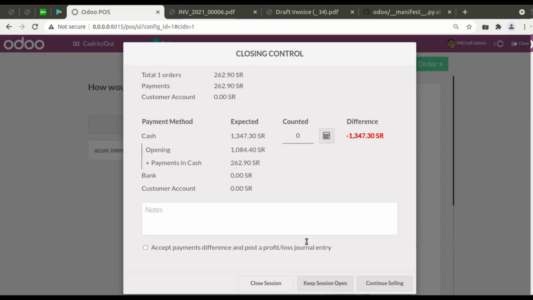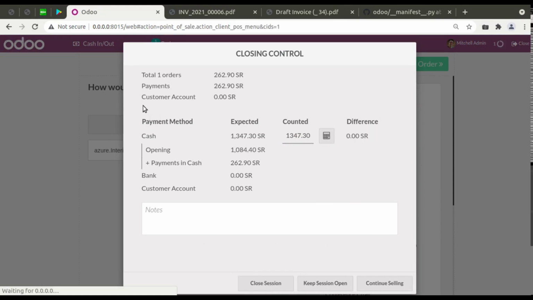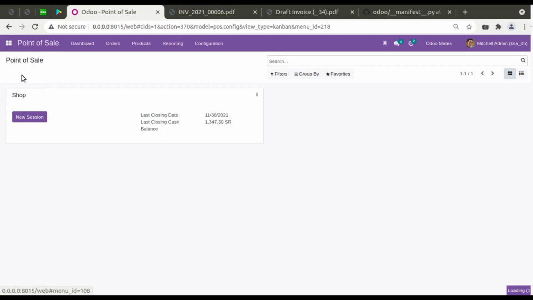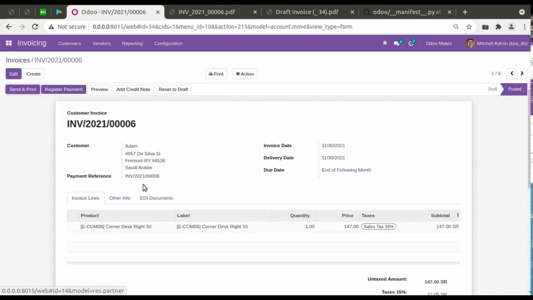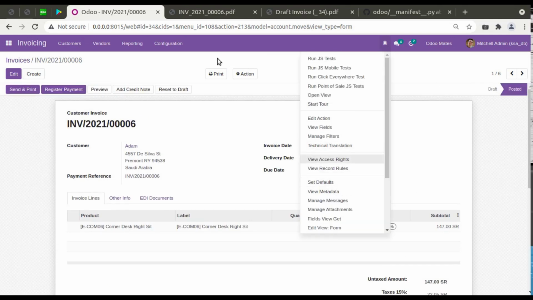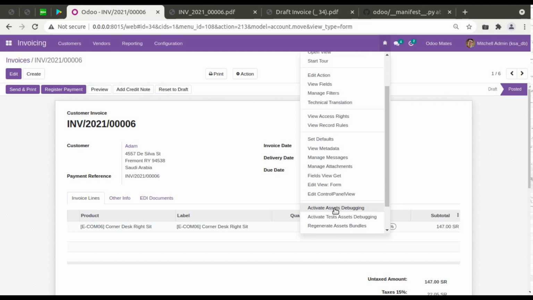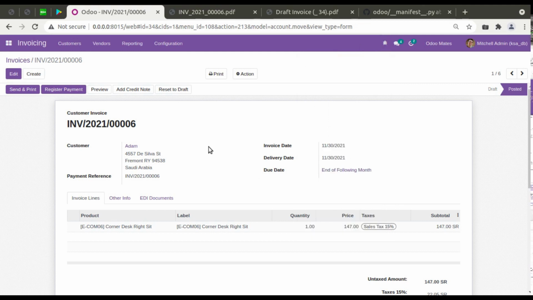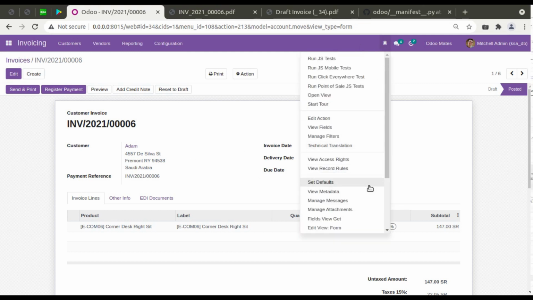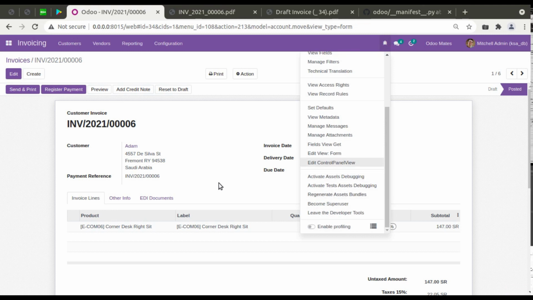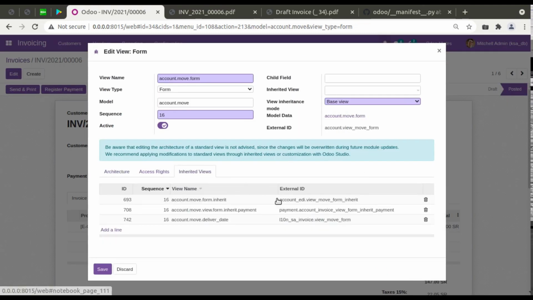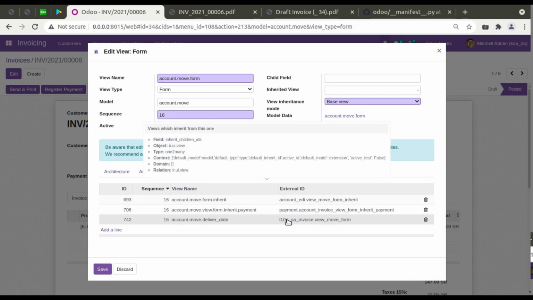So if I close this, I'll enter the balance here, 1347.30, and I'll close this session. You can go to invoicing, and if we open this, this is the last generated invoice. If you need to see the encoded string, you can go to edit view form and inherited views. I'll make a field visible.